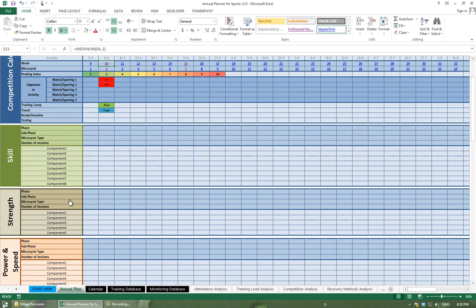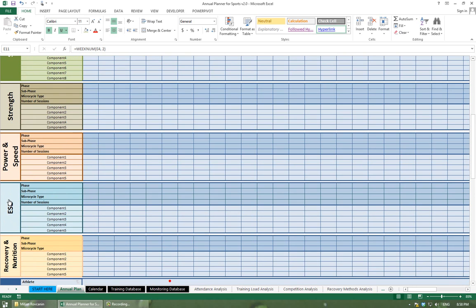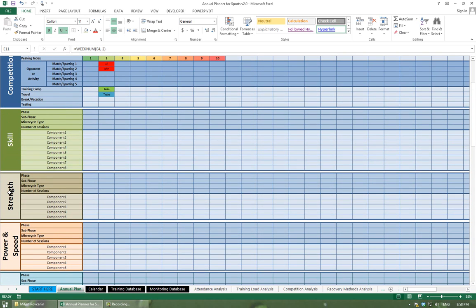Going back to the annual plan, each box, in this case skill, strength, power, speed, energy system, and recovery nutrition, features a couple of the same components. In this case that's a phase. Again, drop down list, you can modify it. Subphase, type of microcycle. In this case I wrote down a simple list: base, load, impact, unload, variety, taper, competition, pre-comp, recovery, and shock. Again, you can change this. Number of sessions is a simple number that represents the number of sessions in a week.